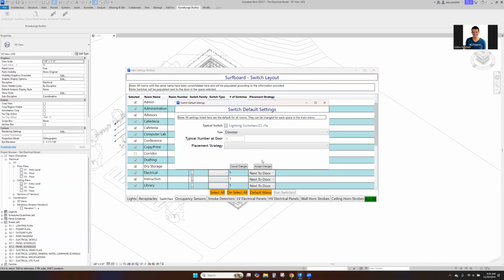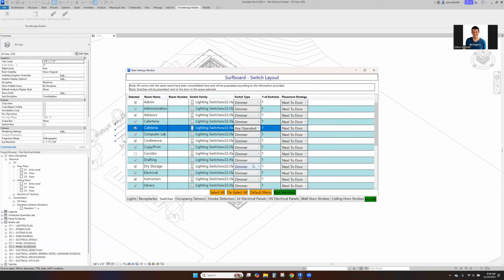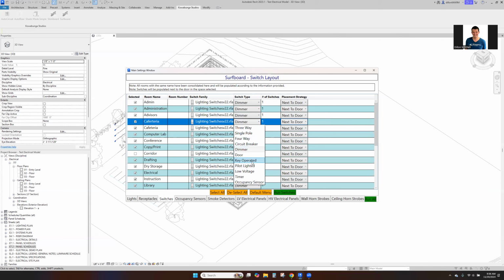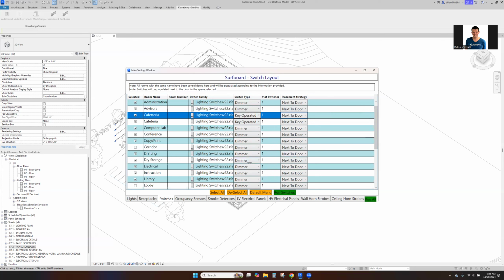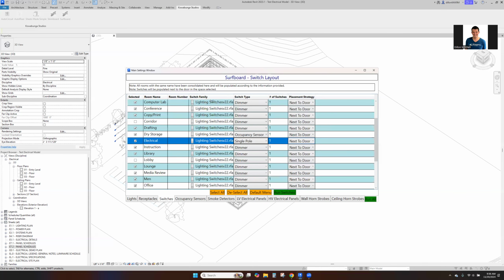Switches, we'll just start with dimmers next to doors. So as we go down and through each of these, and some are unchecked to kind of help you through the process. Maybe in the cafeteria, we just want a key operated in these areas. Dimmers are good in there. In the storage, occupancy sensor, single pole in the electrical room. Copy print. We can just put an aux sensor in there.